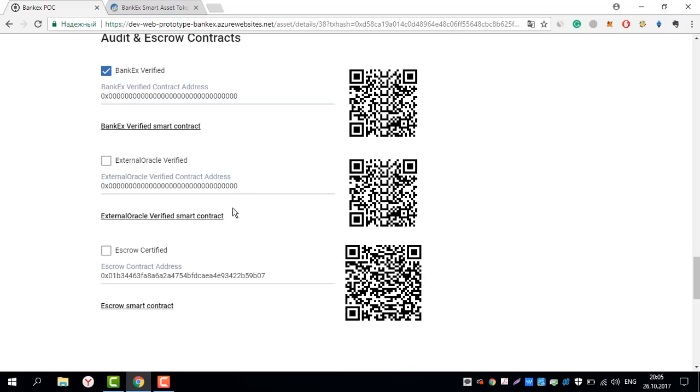When we see, for example, that an asset has passed the internal BANKEX validation step, but hasn't passed the external oracle step, the asset will pass into escrow until the matter can be resolved. The extent to which an asset needs to be validated will also affect its final price.